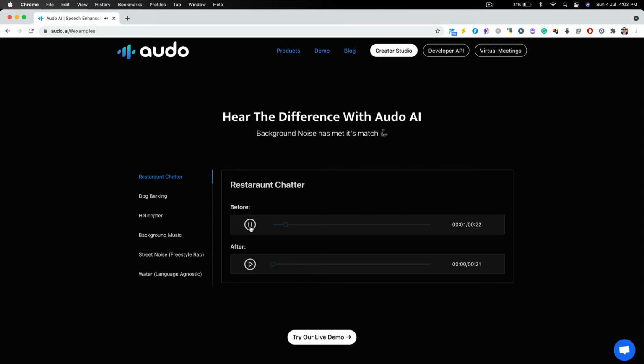Just recording this yak to see what noise cancellation, noise removal, noise suppression sounds like on the new algorithm. Let's see what this sounds like.